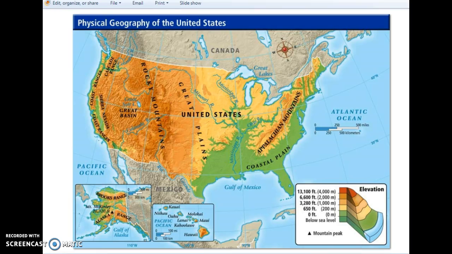Alright guys, just want to give you a quick overview of the geography of the United States. Now this is not going to cover everything. This is just the basics that we need to know. And we need to make sure that we can locate these places on a map because it's going to come up on your geography quiz and later on a test. Alright, so let's go over them real quick.